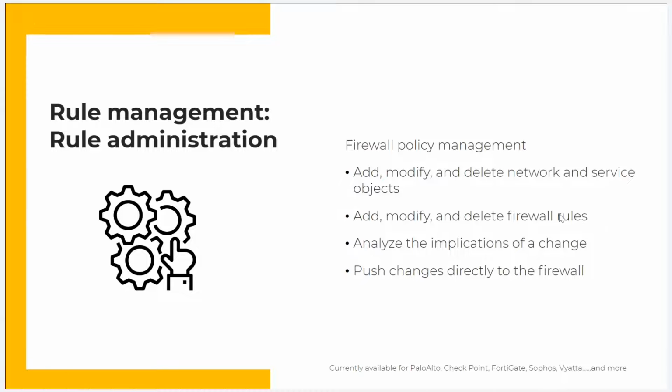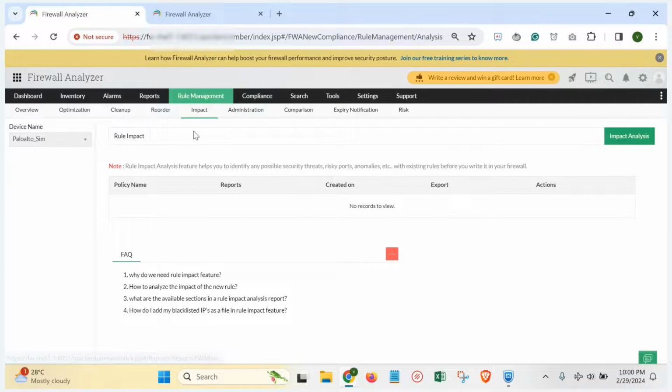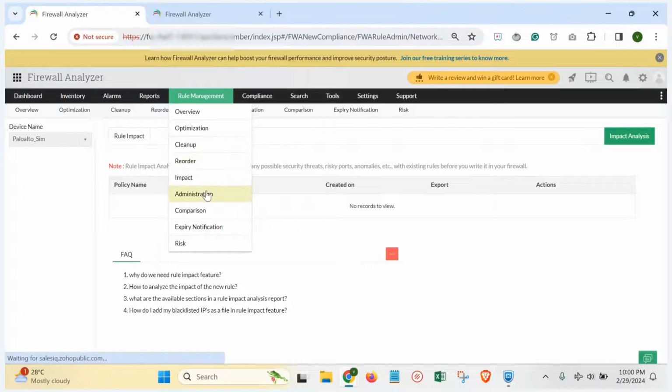So in addition to that, you can also analyze the implications of the change and also push these changes directly to your firewall device itself. So let me take you back to the product to show that to you in working. So again, to access this feature, you'll have to go on to administration. Give me a second, I've reloaded this page. All right, so under rule management, you go to administration.